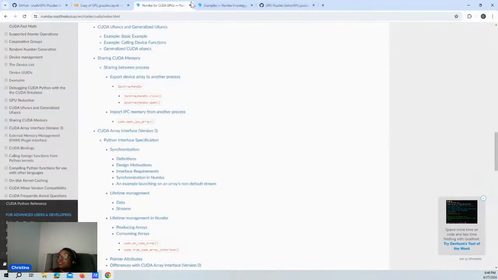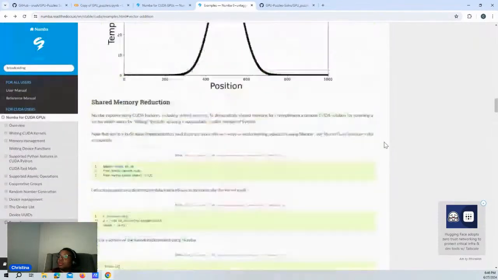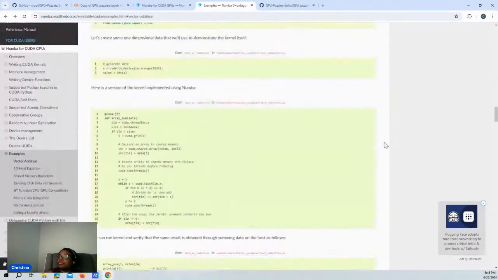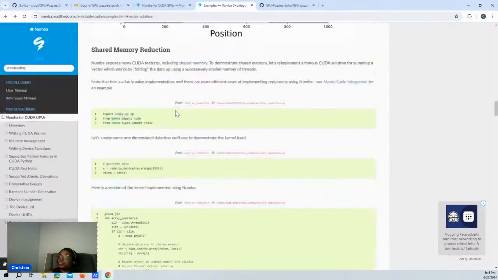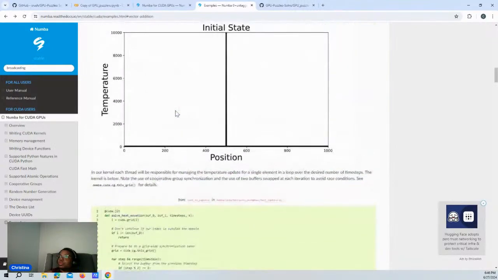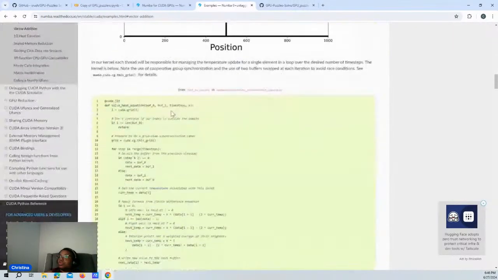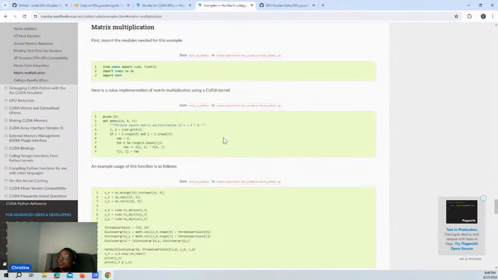Let's see if we have to the array. Let's go to matrix multiplication. This might be a block. So what is this temp 0?